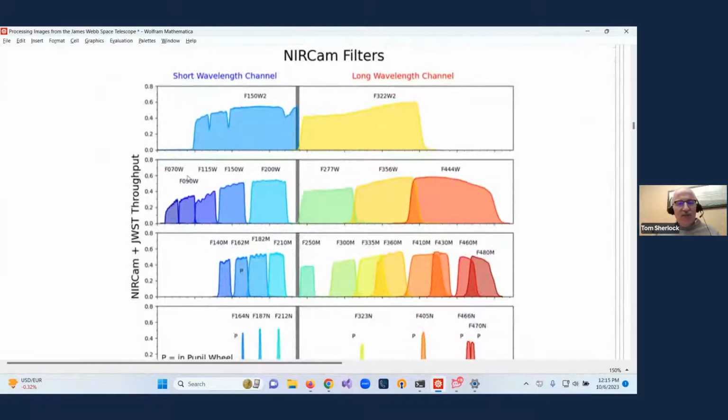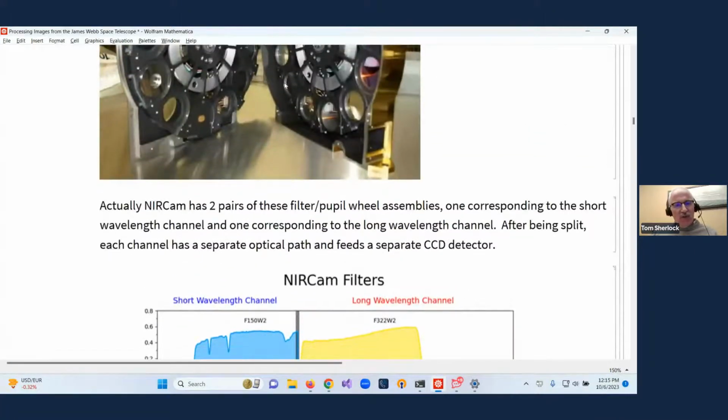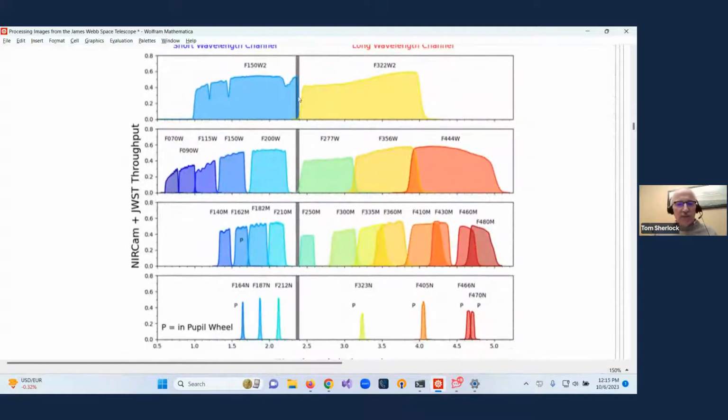So these are what the filter ranges look like for NIRCam. There's the short wavelength channel and the long wavelength channel. And there's a beam splitter in the optical path of the NIRCam, which splits the light coming from the mirror into 2 paths, and one goes through one of these filter wheels, the other one goes through the other one.